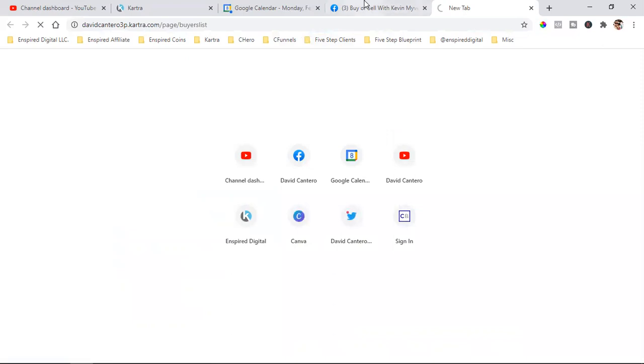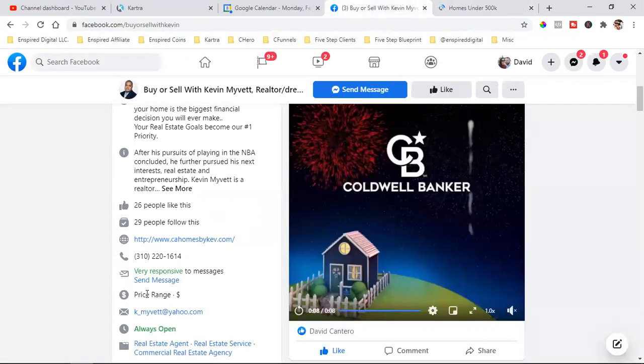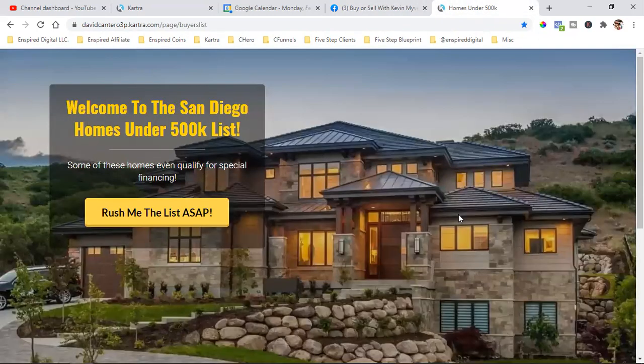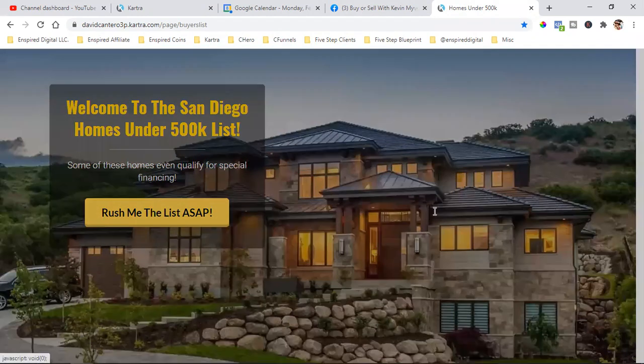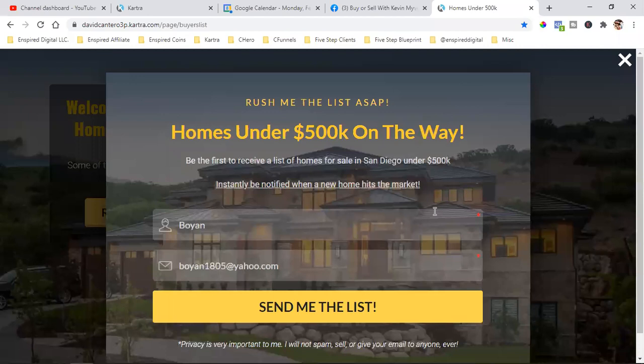So for example, this would be a page. So I'm seeing that as a Facebook ad targeting my local area. They click on it. They come straight to a page like this. Welcome to the Los Angeles Homes Under 900K list. Some of these homes even qualify for special financing. Rush me the list ASAP. That's how you capture a lead, bro. That's how you capture a lead.